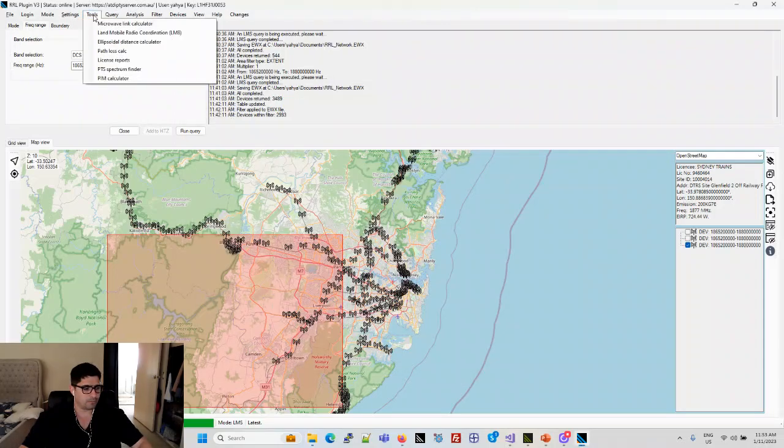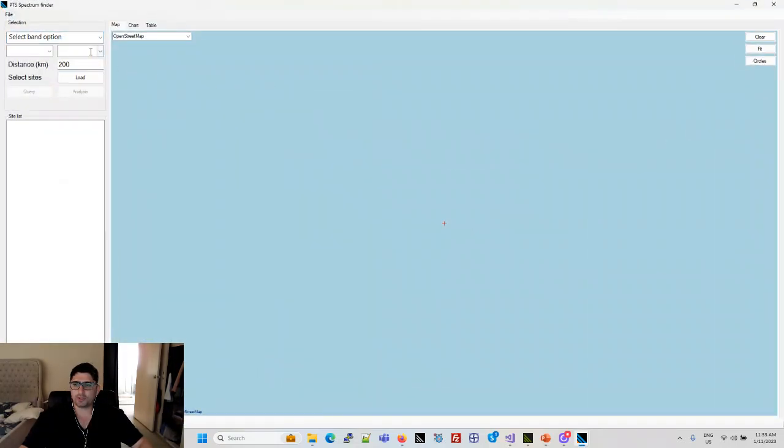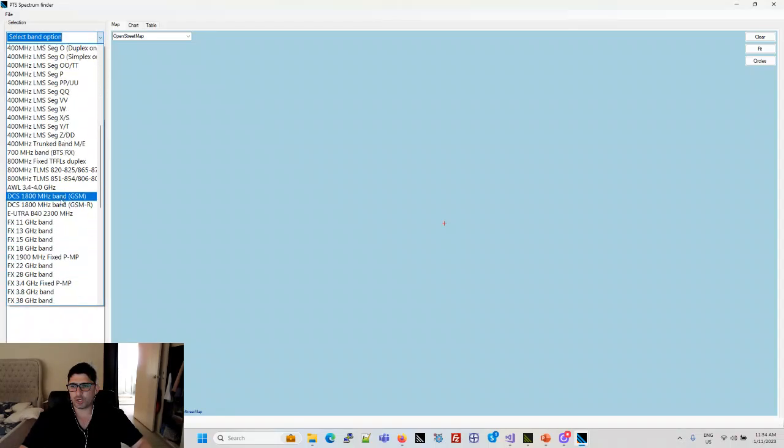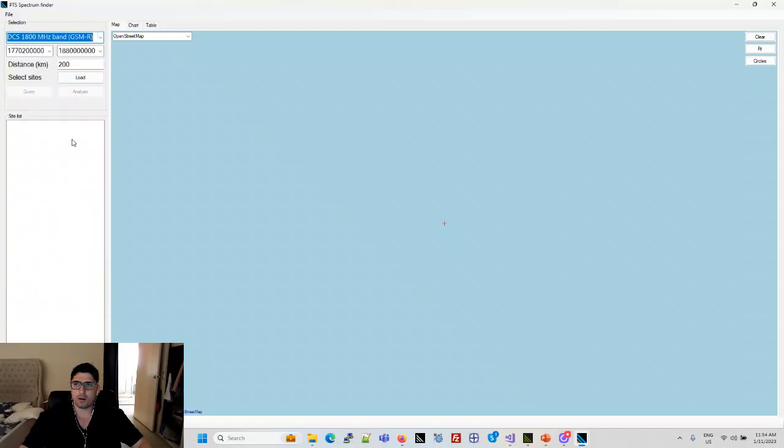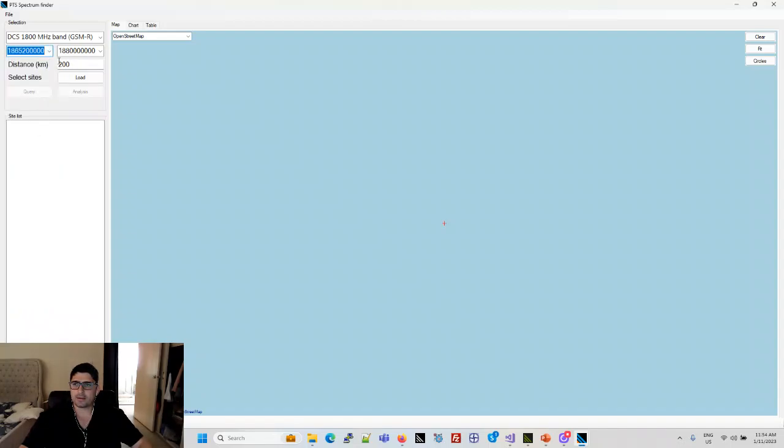Go to the tools, and then you see this PTS spectrum finder. This was originally designed to meet the requirements of PTS licenses under ACMA, so we call it PTS spectrum finder. It is pretty much fully automated. All you have to do is select the band of interest, DCS GSMR. I'm going to use the same example, and I'm going to limit it as before to TX only. I don't want to confuse myself. And I'm going to search up to 200 kilometers.